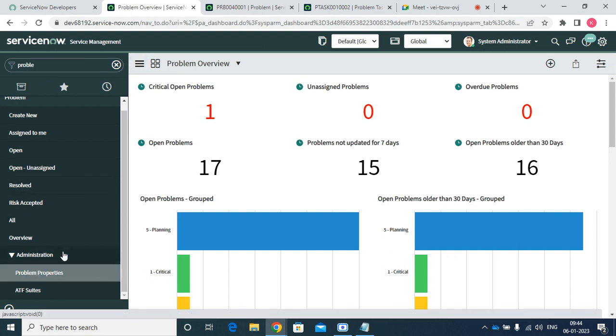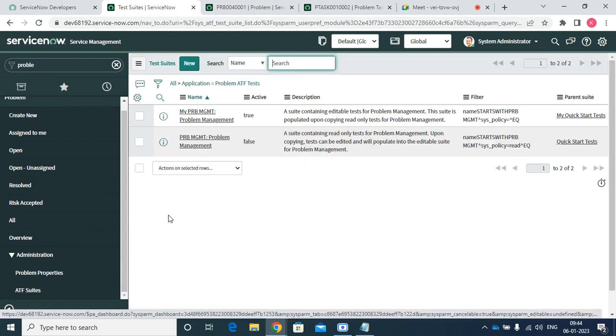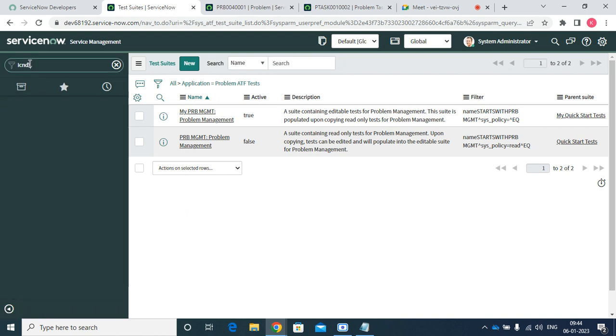Next one is the properties. We can do the same thing. And it's the ATF suite. That's a testing one. We can check it later. And also similarly, we have forgotten to see it in the incident also.